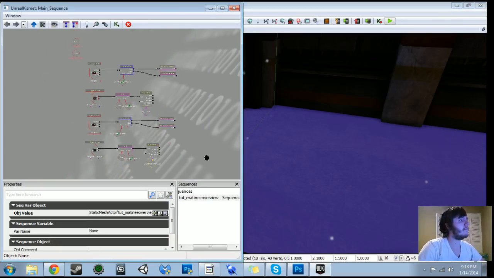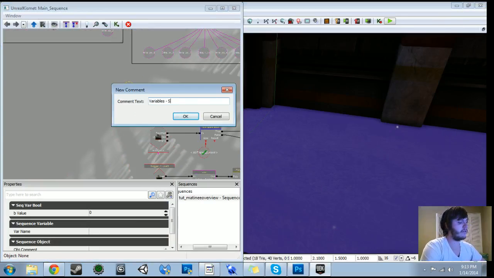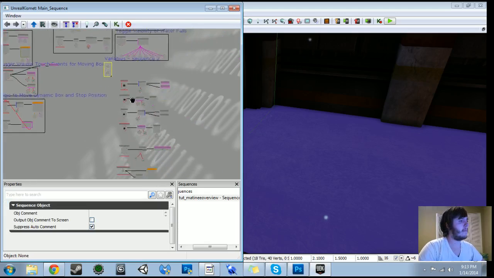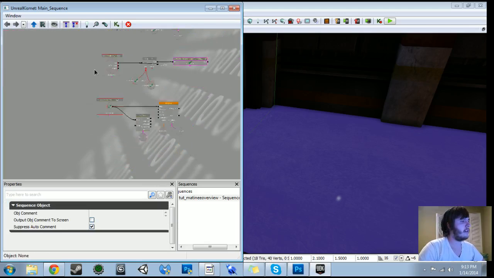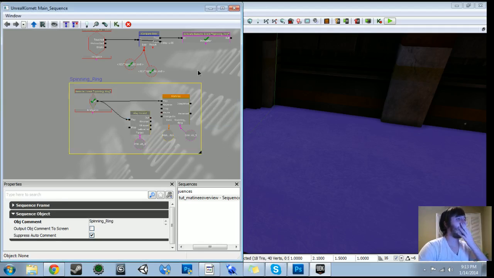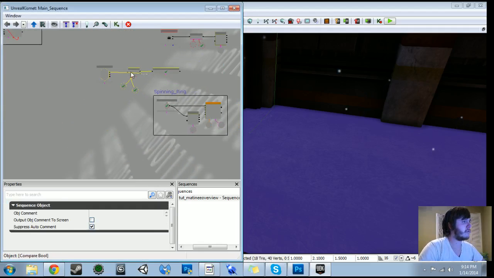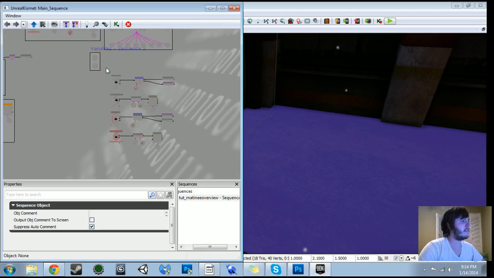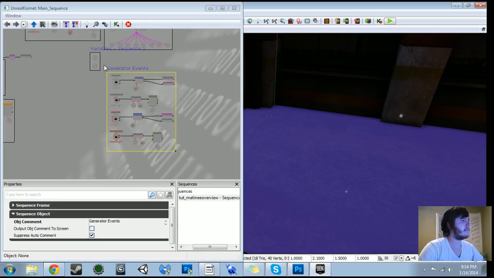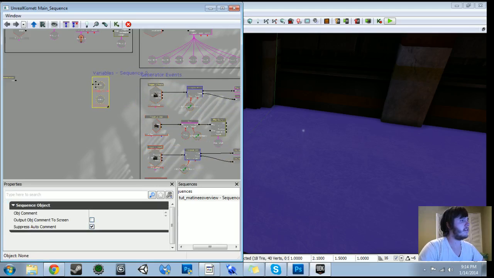So let's go ahead. Put these all up here. Variables, sequence 2. Let's put those to the side. And then let's put this one in its own comment, Spinning_Ring. And we want this to be in its own separate section because that's what we're going to keep working on. But this can be all selected here together. So these are generator events. Let's move that up into place. Let me also move these a little bit to the side.